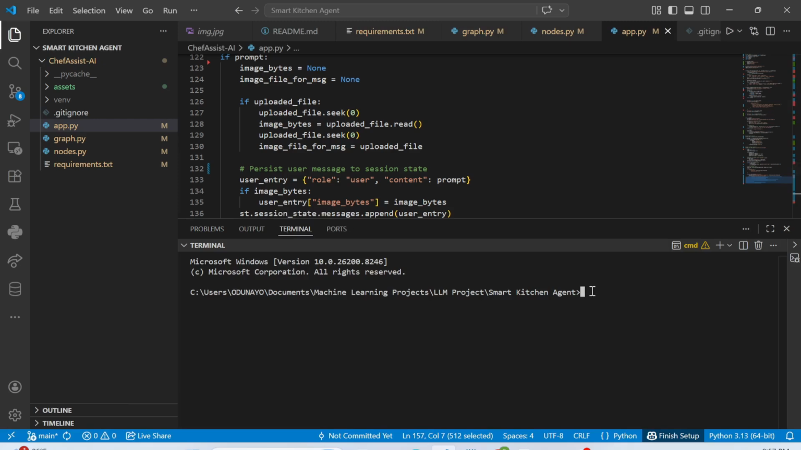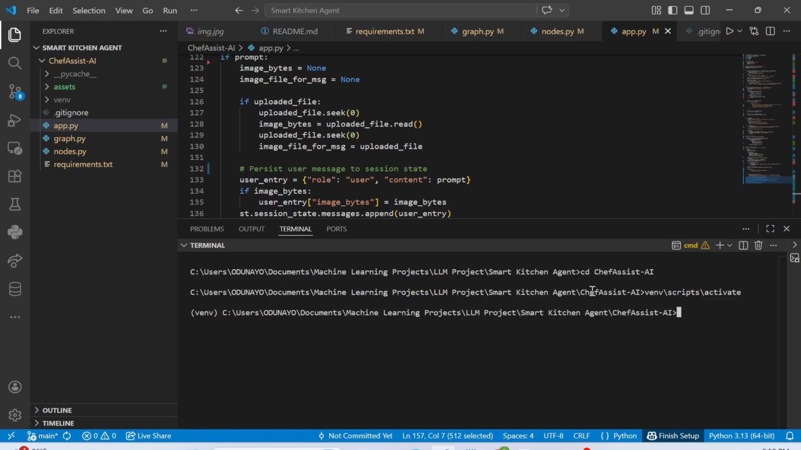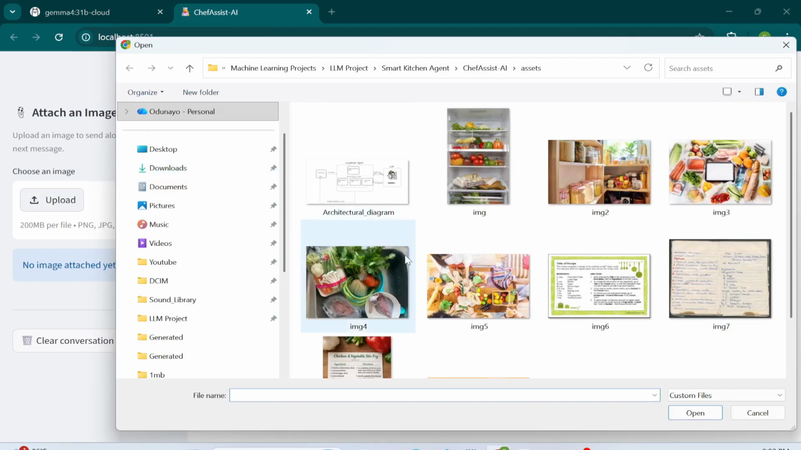First, we're going to activate our virtual environment. So let's run this application. To test this application, we're going to click on the upload button, and we're going to select any image that has food items, and we're going to ask our agent to identify all the foods or ingredients that it can find in the image. So let me pick this and ask it a question.